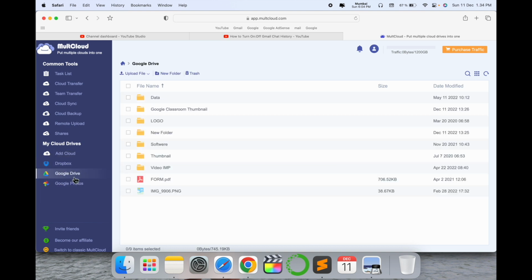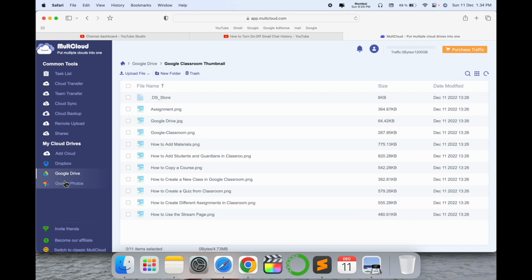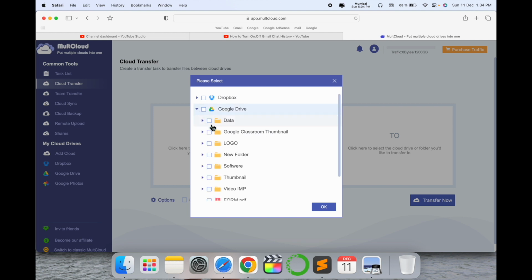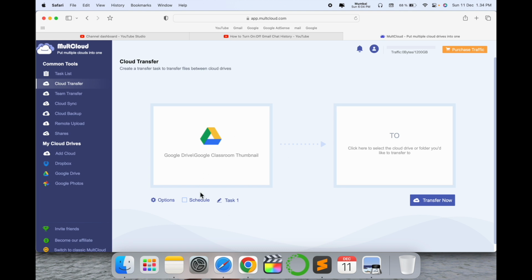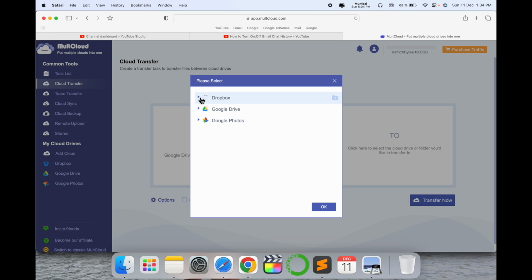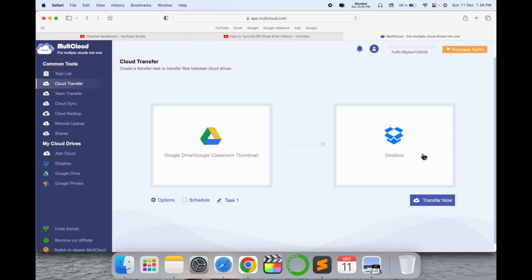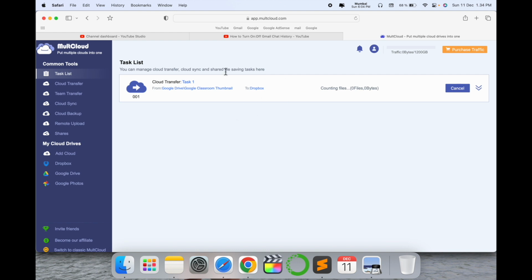Now I will transfer some data from my Google Drive to Dropbox. I simply select the Google classroom thumbnail folder. Now I want to transfer this folder's data, so I go to cloud transfer. First, inside Google Drive, I select this Google classroom thumbnail folder. Then I select Dropbox as the destination. Google Drive to Dropbox transfer is going on here. Almost done, 50% is done, 91% is done, and 100% transfer is done.